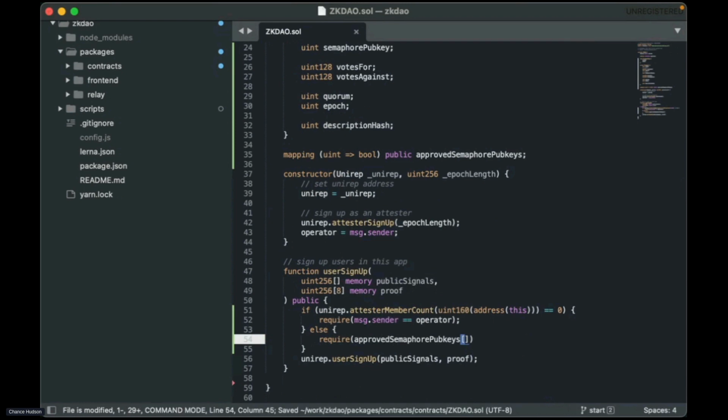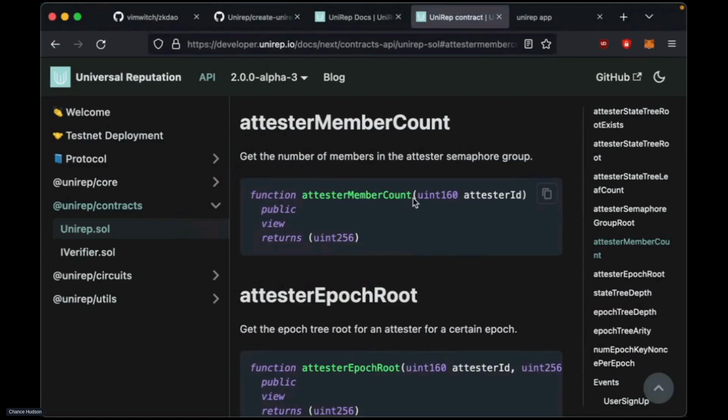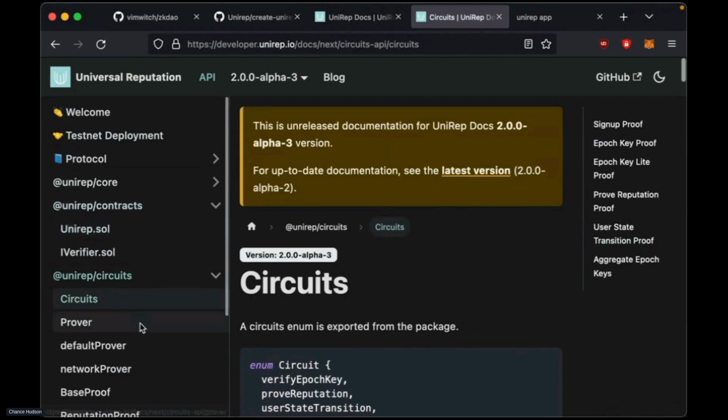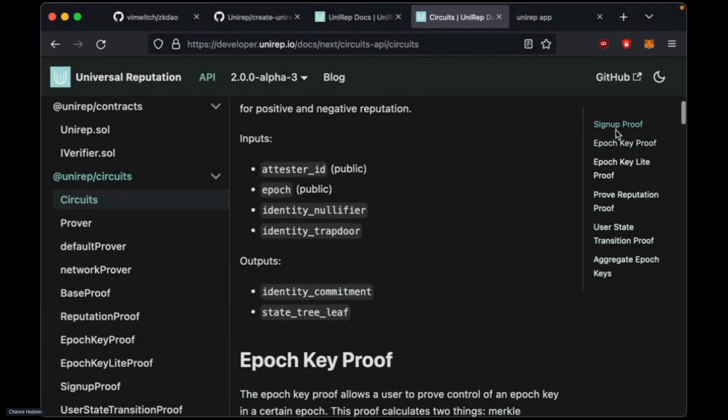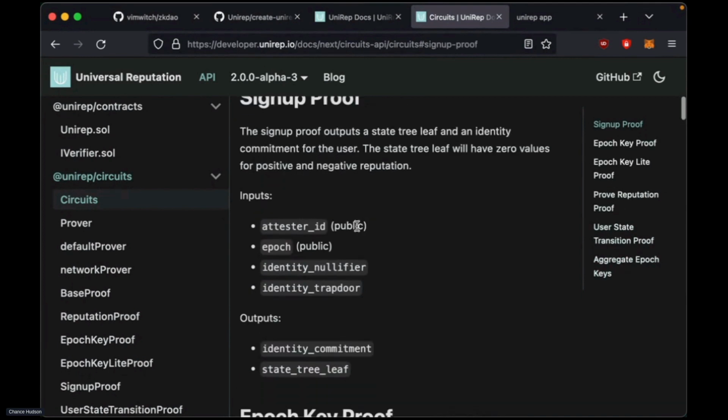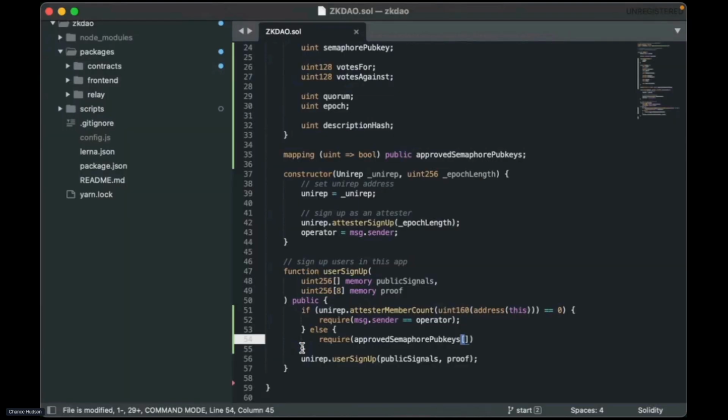keys. And so now we need to access some information about this signup proof. So what does the signup proof look like? Let's go back to these docs. Let's do signup proof right here. So we have these outputs: identity commitment, state tree leaf, then attester ID, epoch. So we're going to look for identity commitment. This will be public signal 0. And we're just going to require that because we'll set this to true whenever a proposal is executed.